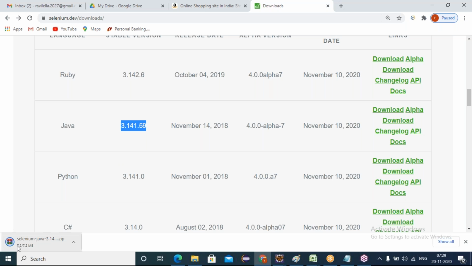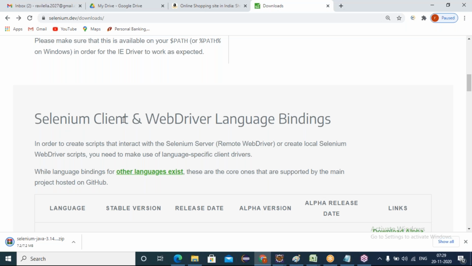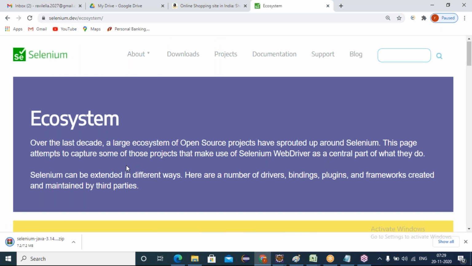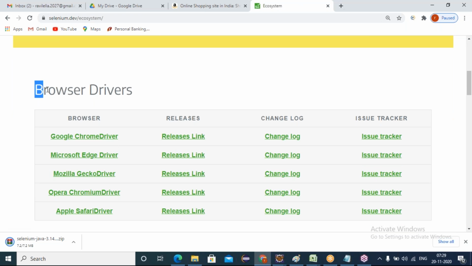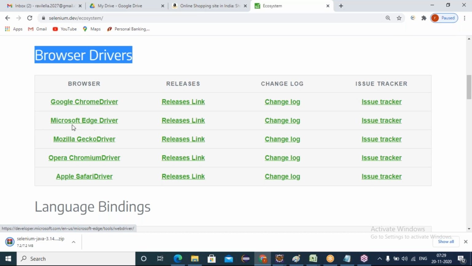Language binding is downloading. So in this Selenium client WebDriver language bindings section, there are some other languages that exist. Some link is there. If you click on that, here we can see browser drivers for Chrome driver, Google Chrome driver, Microsoft Edge, Mozilla, Opera, Apple Safari drivers. These are the browser drivers.